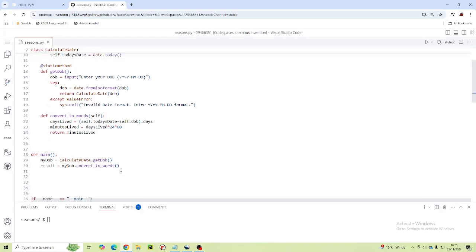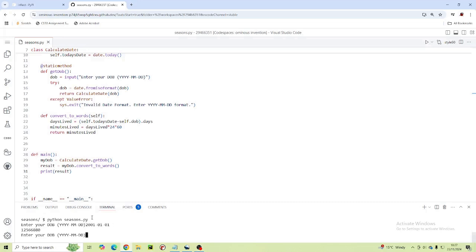So now I'm going to print result. Down here I am going to call our program, python seasons.py, and it's looking for DOB. So I'm going to say 2001-01-01, and this is our result here. We have this amount of minutes. So this is the minutes in words. So far it's working. It's giving us our minutes. Now if I was to call days lived, it would give us our days.